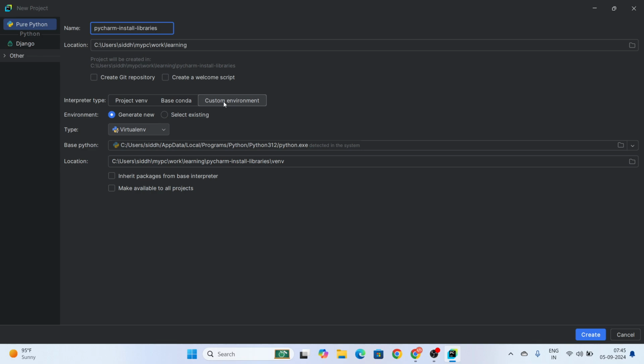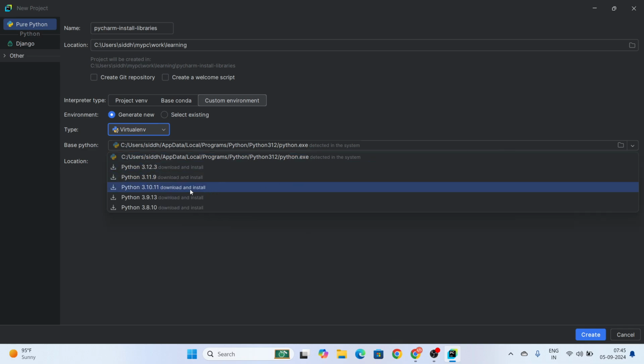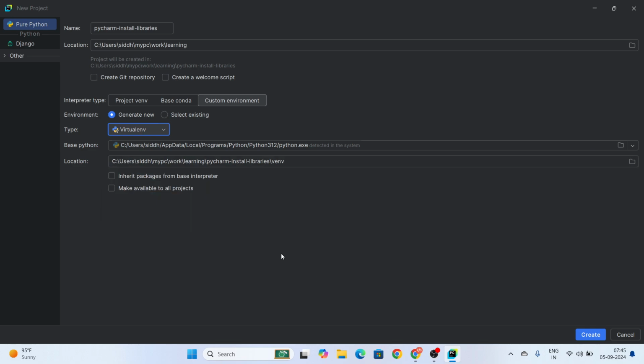First we have given a location, and the subdirectory is given in this name, and we have selected custom environment there, and said generate new, and the type should be virtual environment. This is the base Python. This is what I've told you previously. Once we have downloaded and installed Python, this would show as the base Python. If you want to install other versions of Python, the previous versions also, you can select this and download them as well. So that's doable as well.